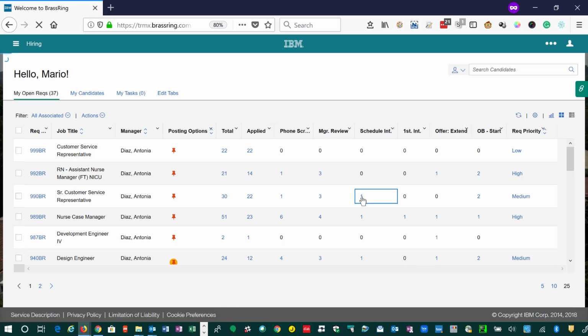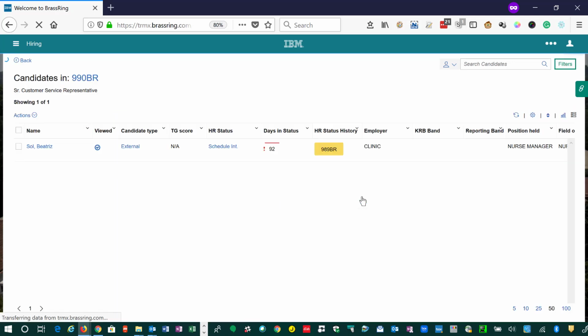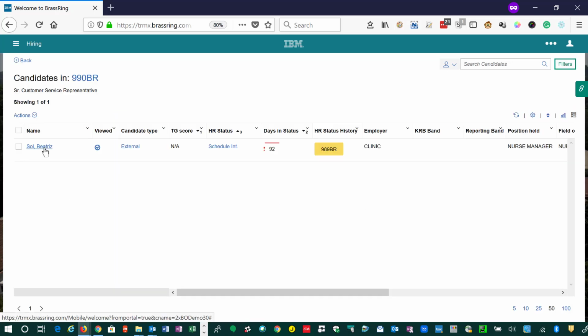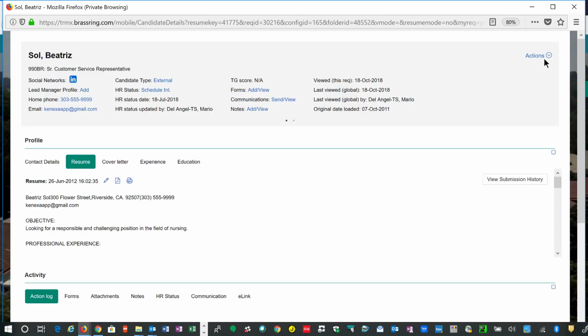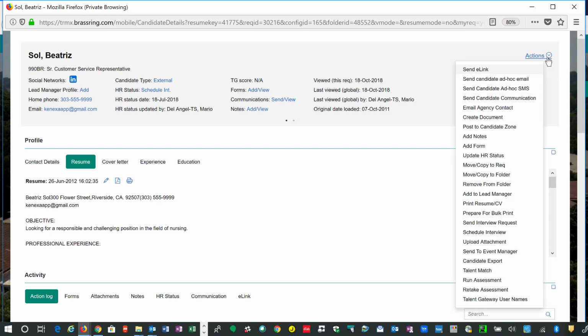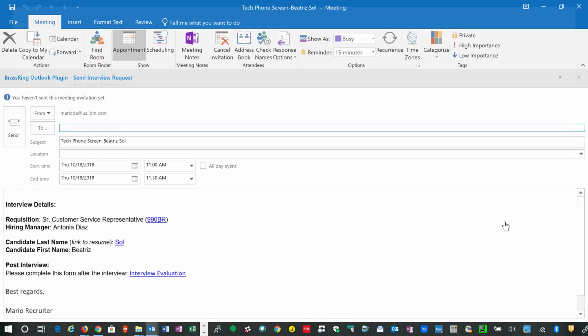The recruiter goes to the requisition in case and brings up the candidate's record for whom the request has been made. From the action menu, the recruiter selects the Send Interview Request action item. This will hand off the transaction to the local installation of Outlook of the recruiter.